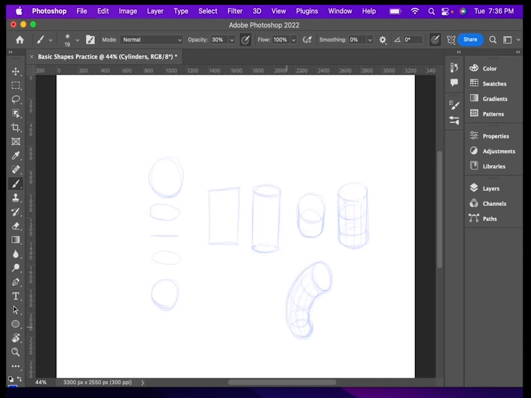So try out a variety of different shapes, some that can go from really wide down to really narrow, some that are really articulated, some that are a little bit more quick and loose. Try some small ones, some large ones, some bendy ones, and try to come up with a variety of interesting cylinders. So I'm going to speed up the video here, and I'm going to give you some time to work.